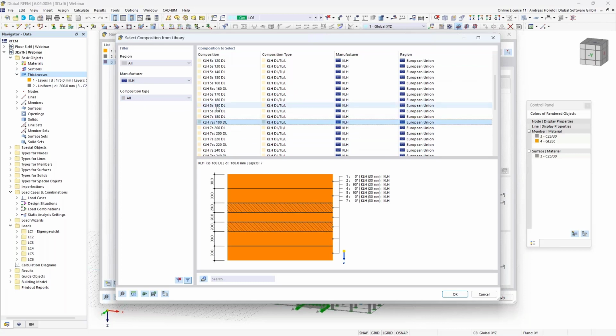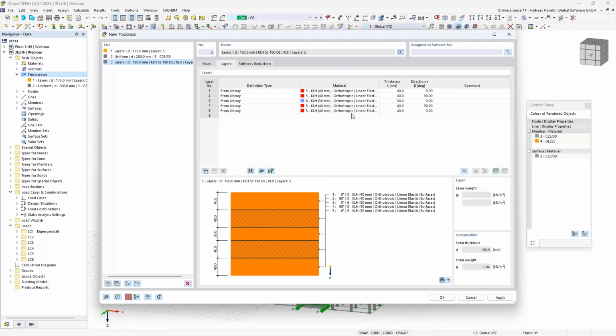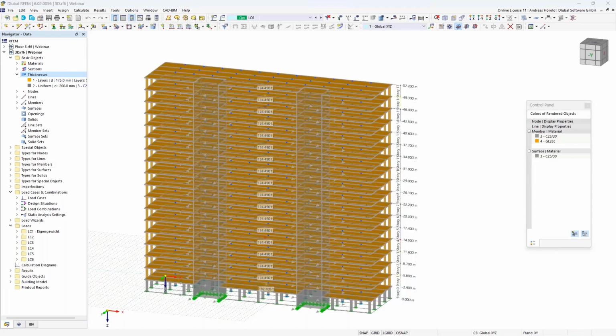Now I can select any layer combination here, and it will be imported. Okay. That's all to that question. We extend this library from time to time, or continuously. I think this week another manufacturer will be integrated. Okay, then we turn to the last question for today.